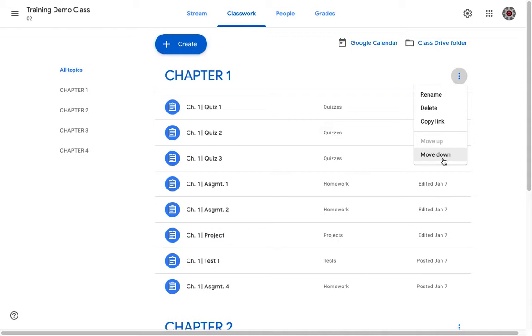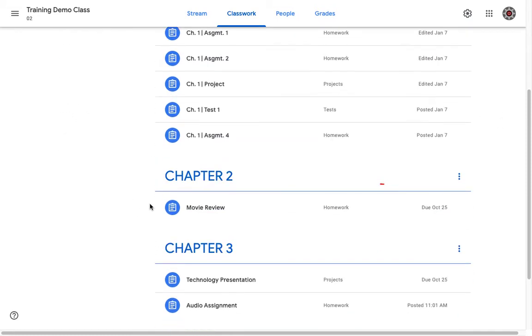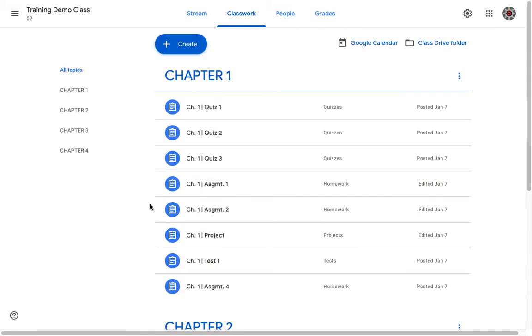Right? In fact, I had a teacher tell me today that if students have to hunt and find anything, they're going to give up. I mean, if it's not right up there at the top. So don't give them any excuses, right? Just post it up there at the top. All right? You can, of course, delete these topics if you want to, rename them. That's about it as far as topics go.